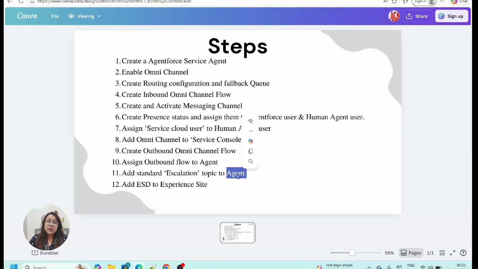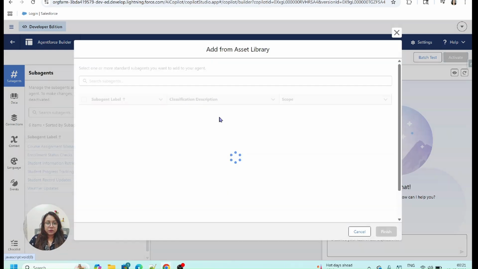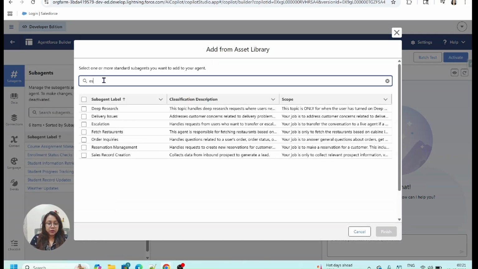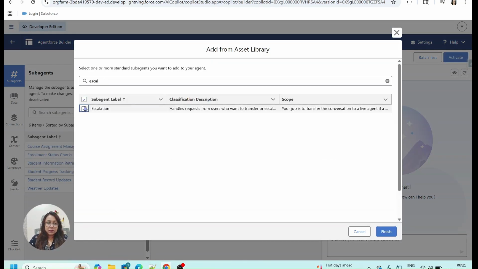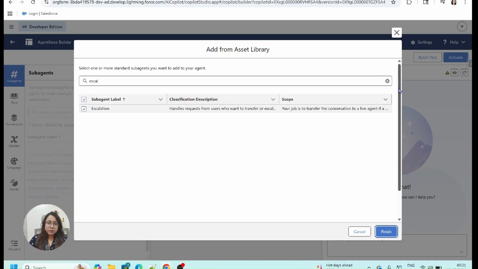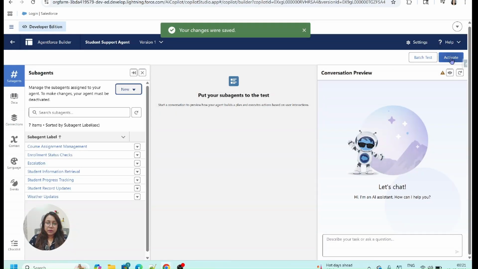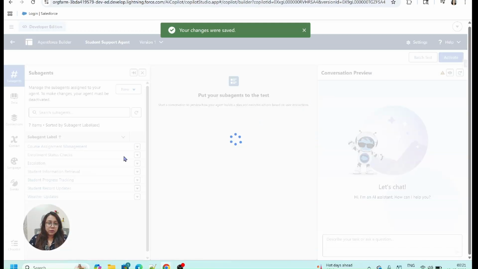The next thing which we need to do is add the standard escalation topic to the agent. So how will the agent decide when to escalate? That will be done through this escalation topic, which is out of the box functionality. It's present in the asset library. So you have to go to the sub agent and add it from the escalation asset library. Escalation, nothing else, no changes here. Add it. Done. And let's activate it now.